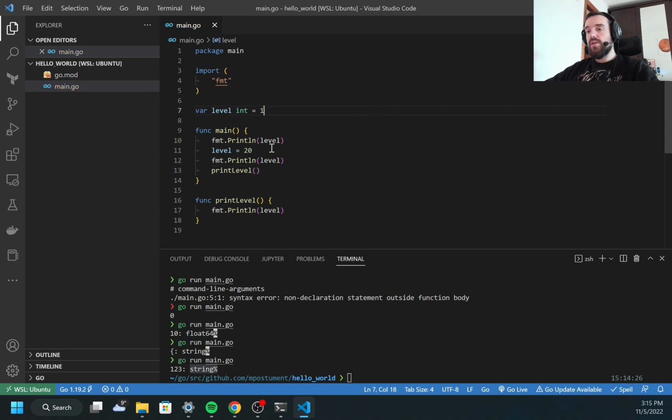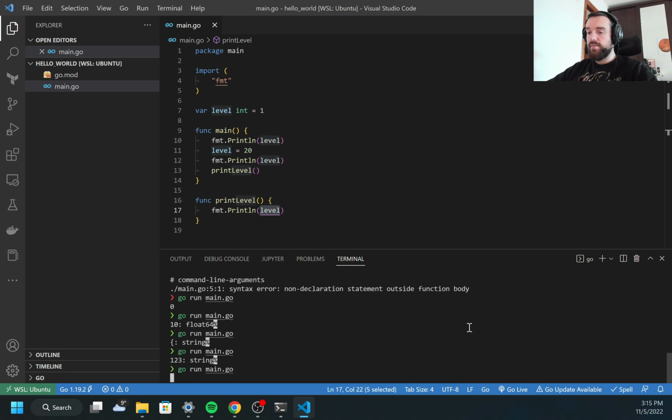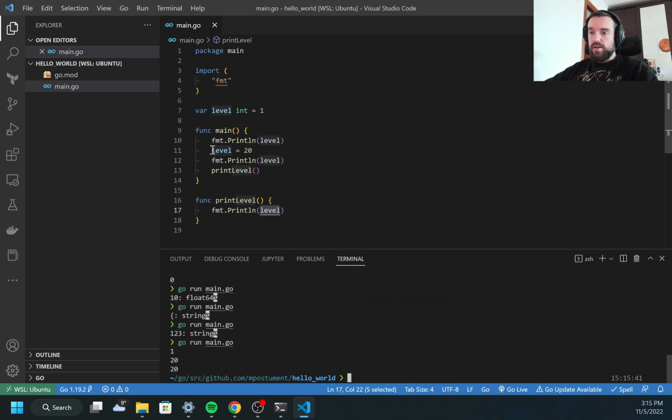So what's going to happen right now? So first, it will print value 1. Then I'm assigning to the level the value 20. Then I'm printing this value 20. And then I'm calling the method print level, which also should print the level. But in this case, it should print the 1. Let's try. It printed 20 because I made that mistake. So it should be like this. So, yeah. So what's happening here?